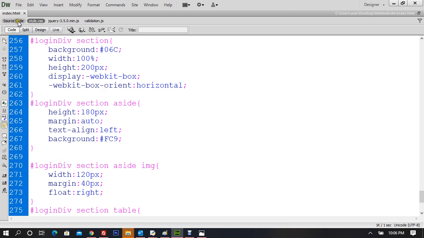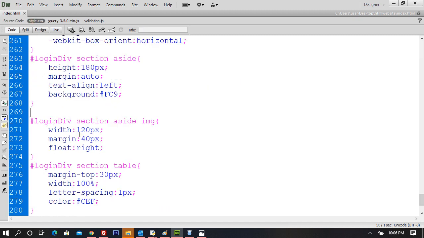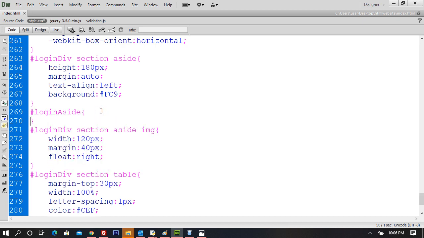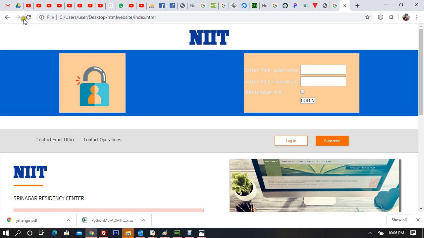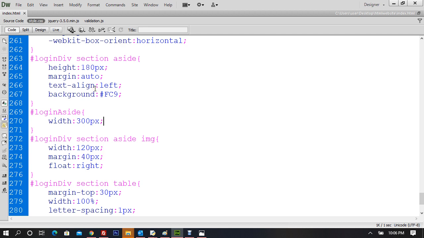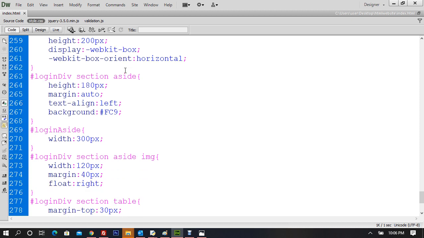And now what if I give this an ID, the other aside which has my table is going to have an ID which is login aside, right? And I can say, hey brother, login aside, it is an ID given to this login aside. I'll say, you mind if you have width of 300 pixels. Now what is section? Yeah, section is 100%, right? Login aside, maybe it's not taking any.